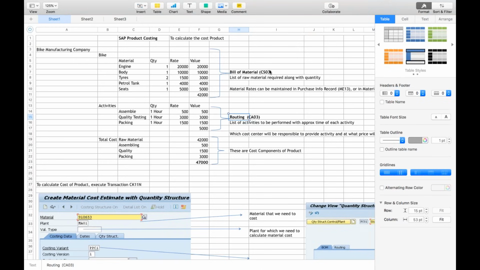So these are the transaction codes which are written, which will help you when you are actually performing this particular setup in the system. Using this CA03, you can go for a particular material and check the list of materials with how much quantity is required. And similarly, if you go to CA03, you'll be able to know which activities need to be carried out in order to manufacture this particular product.